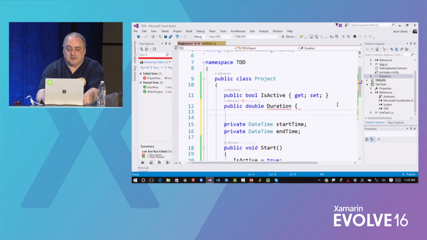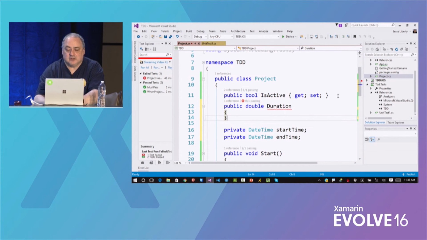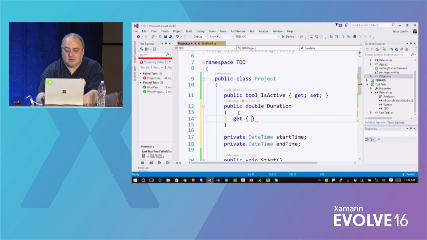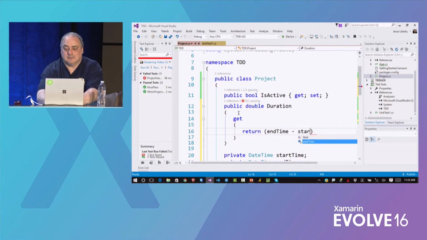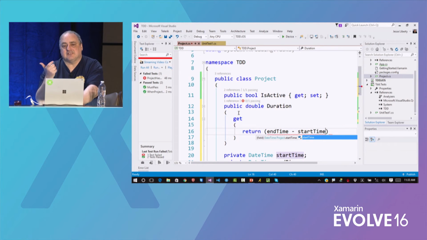if I can get my fingers to work, oh, come on. OK, there's my duration. In my duration, I'm going to create a getter. And this is read-only, so that's no problem. And I'm going to say, in my getter, return, and all I need to do is say end time minus start time. That returns a time span. We want a double, so I'll just say total seconds.